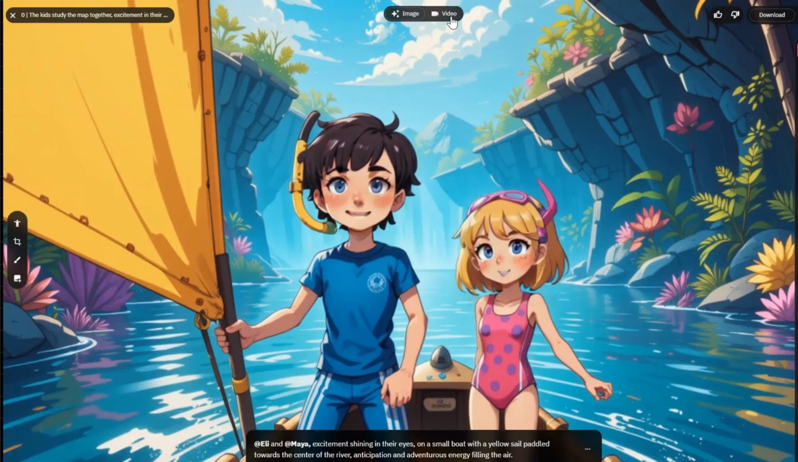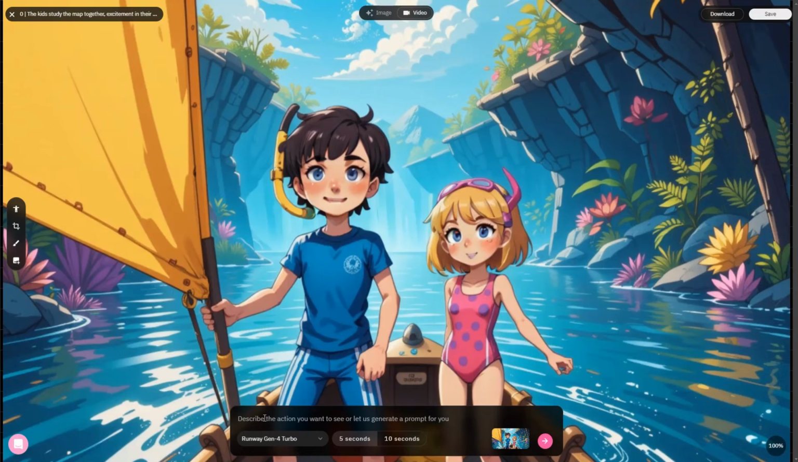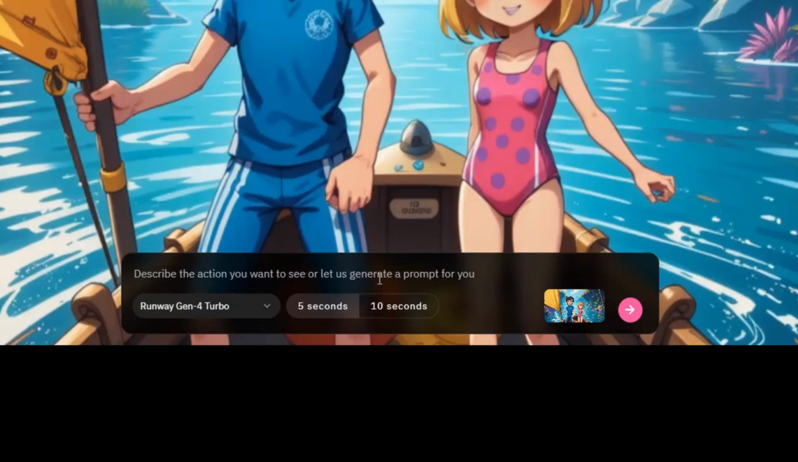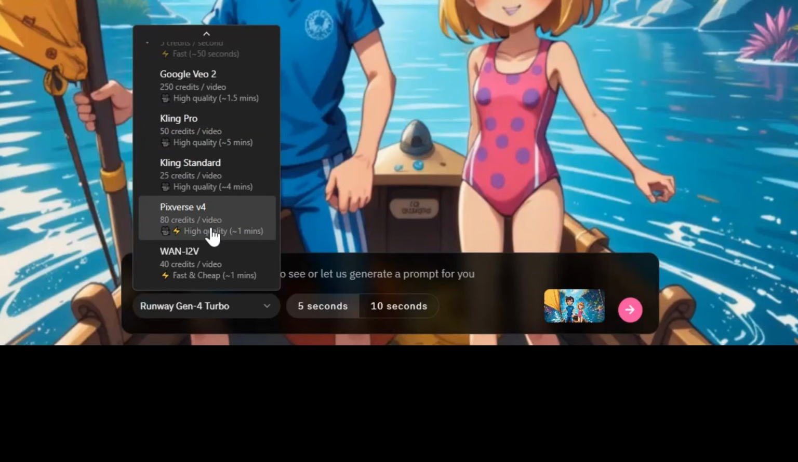Once you are happy with the scene, click the Video tab on the top to switch to video mode. Then, in the panel below, enter your video prompt. Describe the action you want to see, or leave it blank for the AI to generate one. Just below that, you will see the model drop-down, where you can pick from options like Runway, Google VO2, Kling Pro, Kling Standard, Pixverse, and WAN.